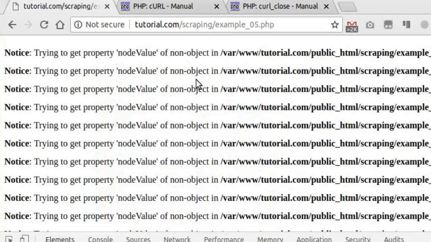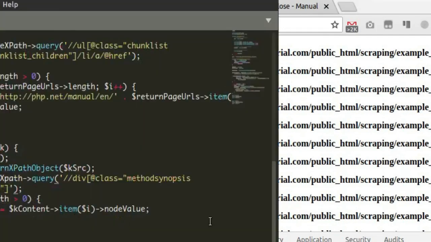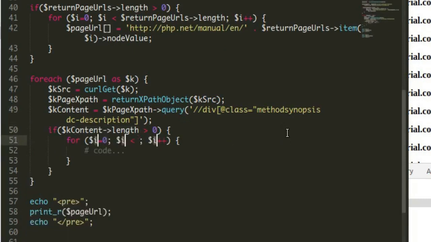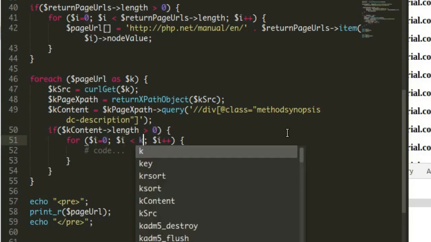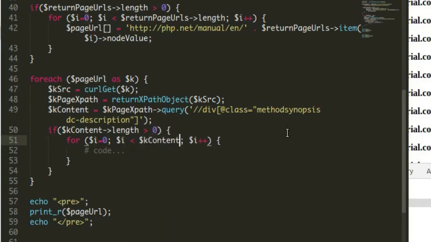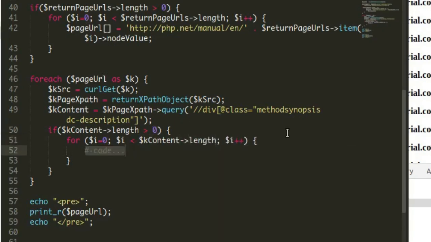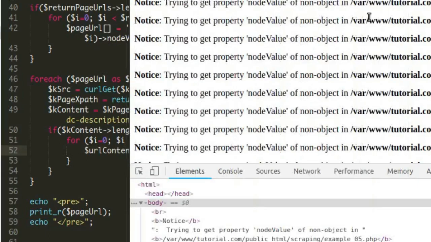So I think I made some error, that is trying to get property node value of non-object. What is the error? Okay, I used this $i, but I didn't use the for loop, so we need to make a for loop. So for $i equal to 0, $i less than $k content length, $i plus plus, we need to use this one, URL content $k content item $i node value. Just reload it again.